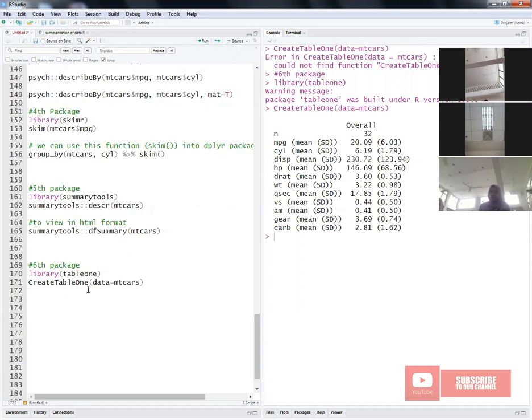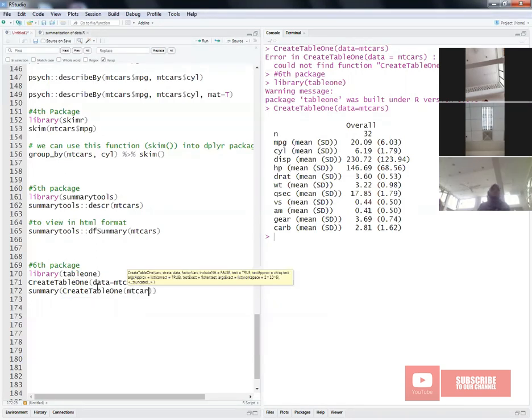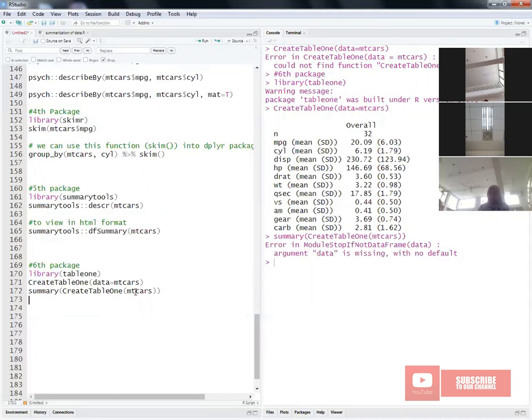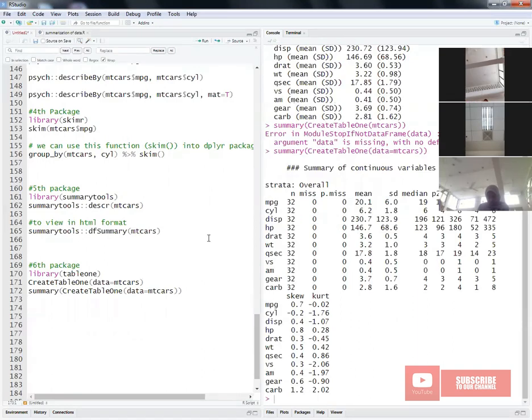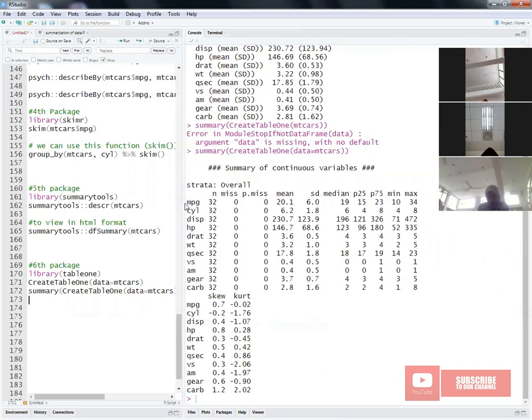If you want to have more variables, more summary statistics, you can type summary create table 1 and then put mtcars. Oops, data equal to mtcars. Right. So it will report us more statistical measures, such as mean, standard deviation, median, and so on, right? Okay.